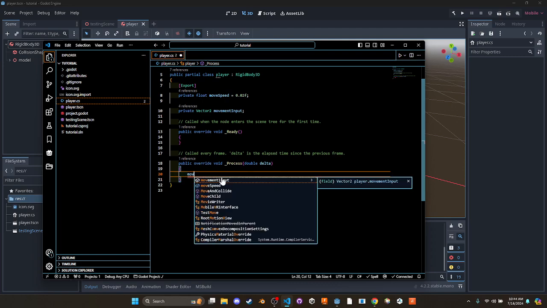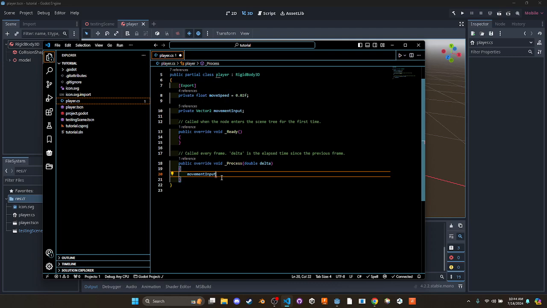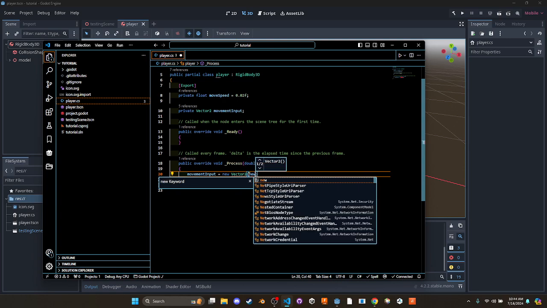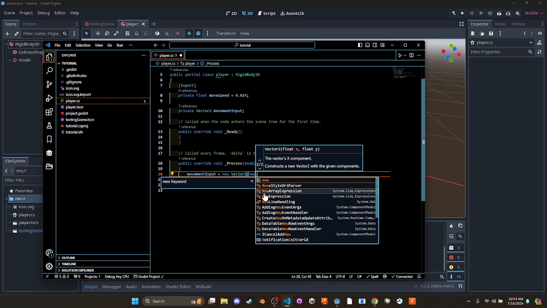I think there's probably better ways to do this. I think I even did it in a better way when I originally made the script for another project. But this is what I'm gonna put right now. Movement input equals new Vector2, and then we are going to have our x and our y. We can do that, right? Let's see overload. Okay, yes, we can do that.